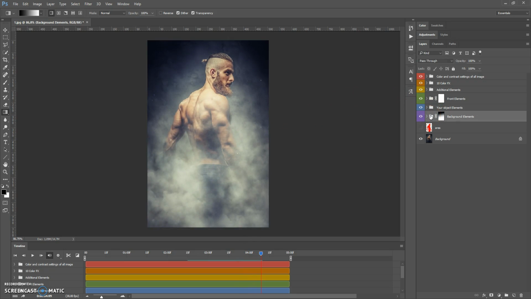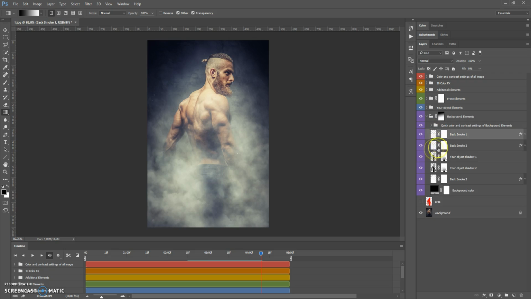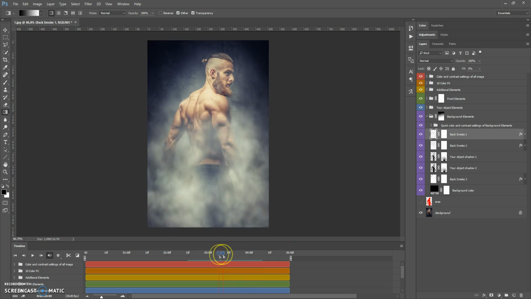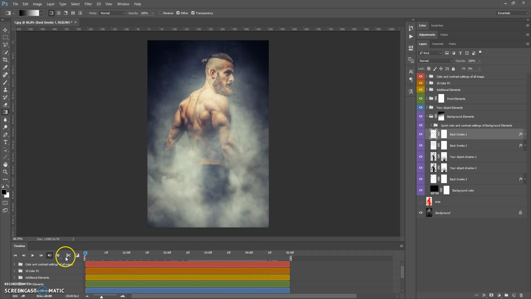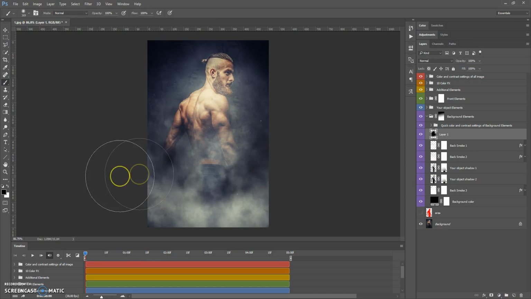Okay, and also a very important thing, if you create any layers, maybe you want to add a light gradient layer, or maybe you want to create a new layer and paint something on this layer. Firstly, you need to move the time slider to the start position of this animation, and then you can create a new layer and paint something on this layer.